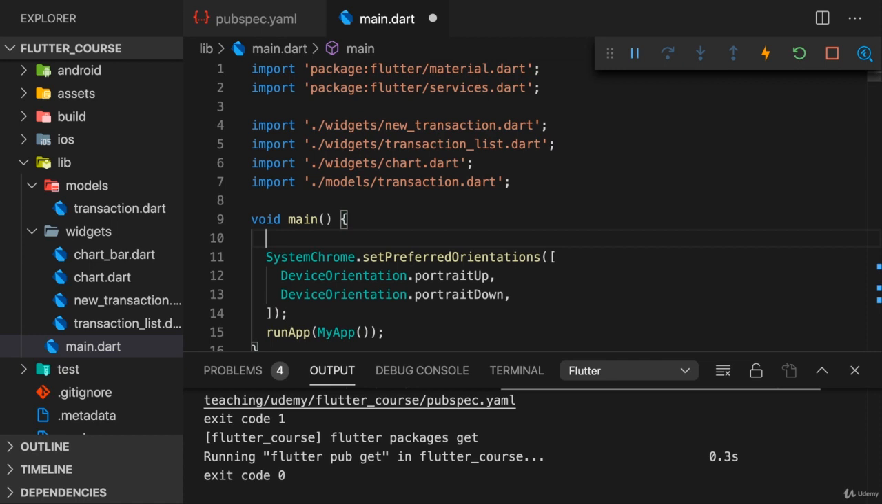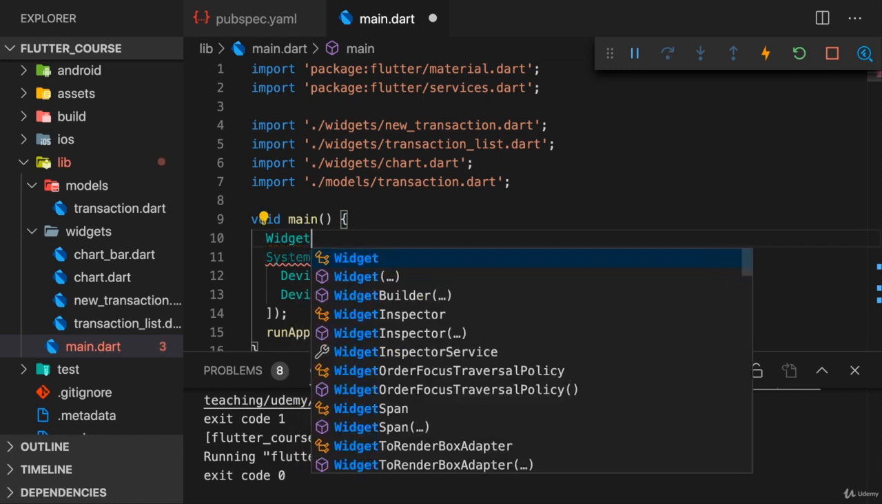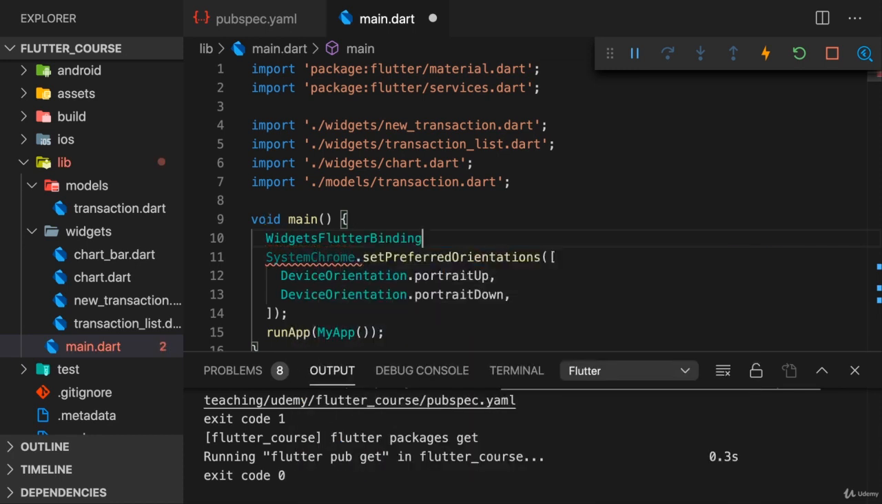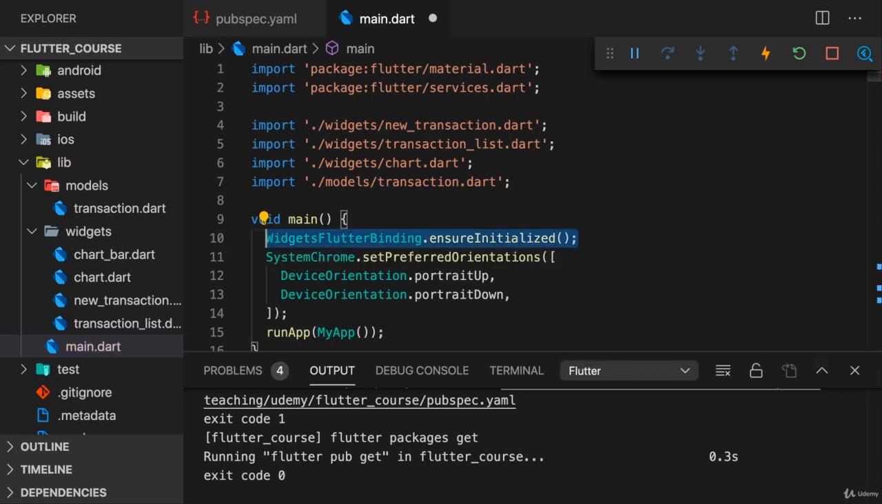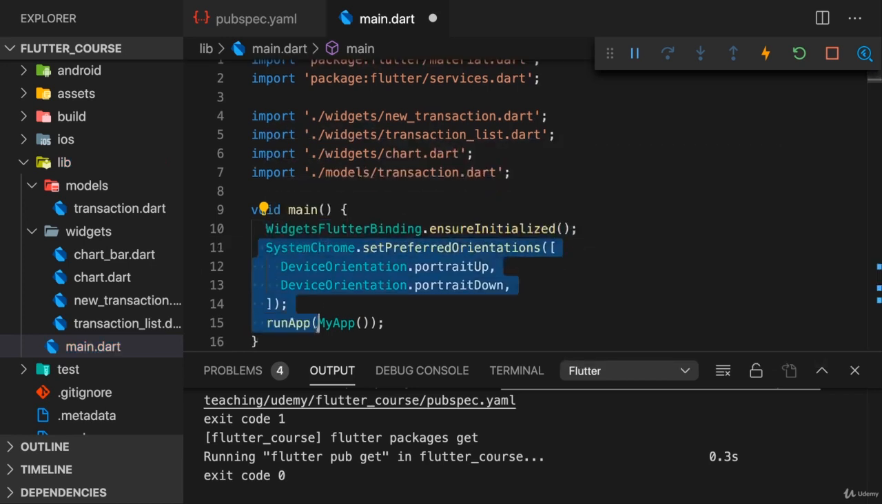Now, one important note, as of the latest version of Flutter, you also need to add something here. You need to add WidgetsFlutterBinding and call ensureInitialized on that, just like this, before you try setting the preferred orientations like that. Otherwise, on some devices, it might not work. Now, you'll not see this throughout the rest of this video because previously you didn't have to add this, but now you do. So make sure you add this line of code in front of this part here.